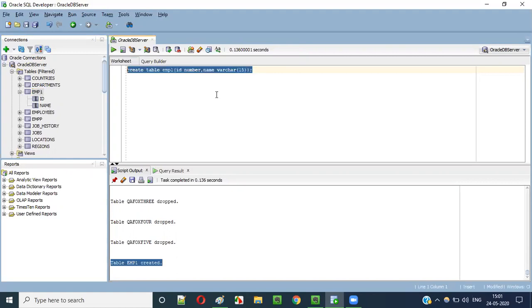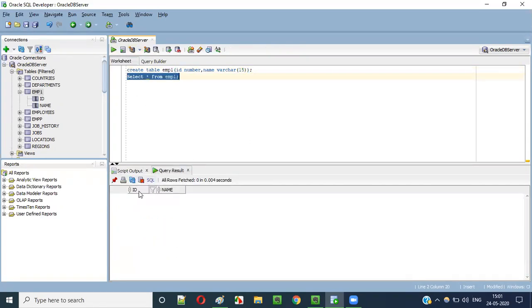Now, after you got created this emp1 table, if you say select star from emp1, there are no records in this emp1 table, guys. Okay, only things that you will get is the columns. So just run the select star from emp1. As you can see, only two columns, that is ID column and name column got displayed here. ID is of number data type and name is of varchar data type. Fine.